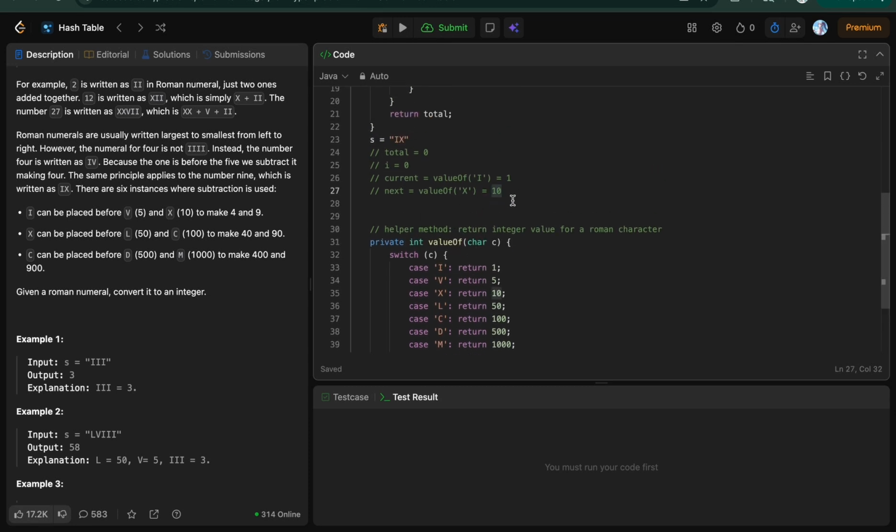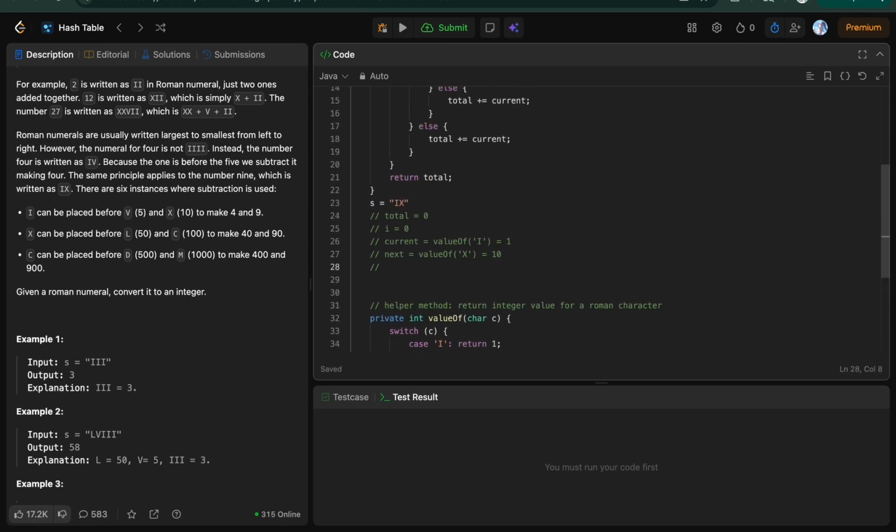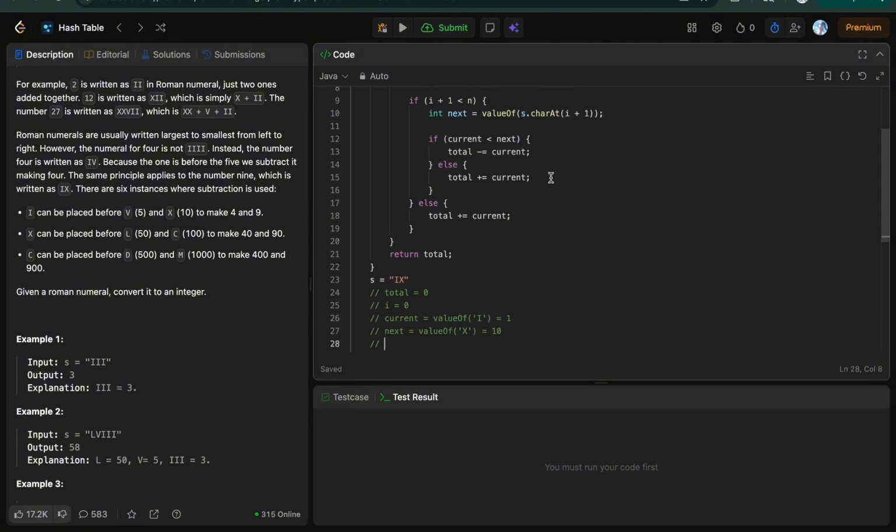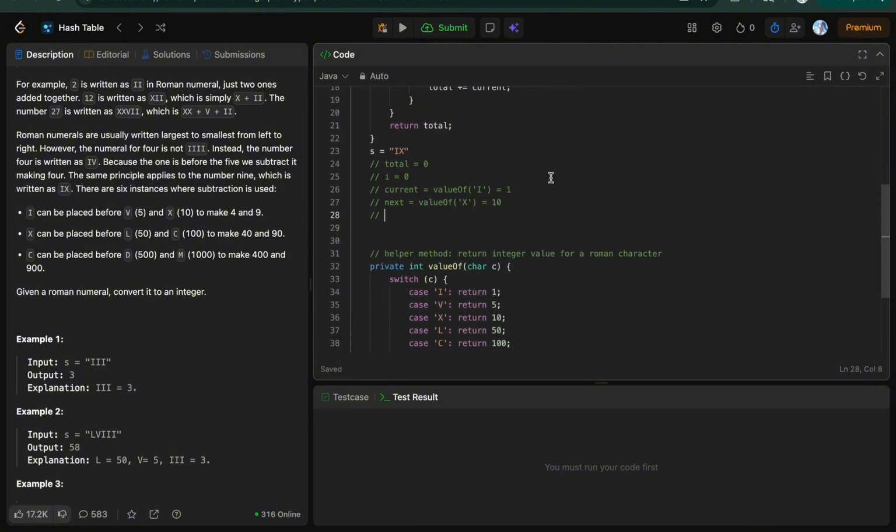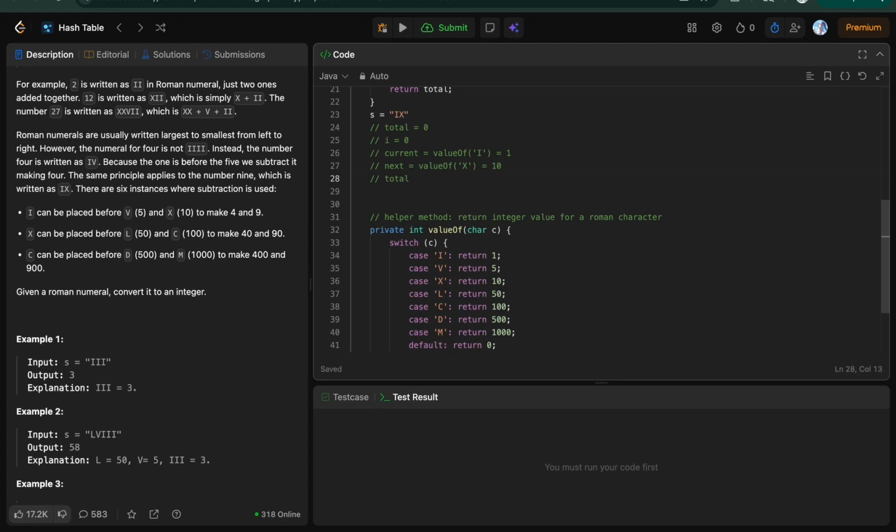So now we have next being 10, and now we check the if-else statement. Is the current less than next? It is. So if that's the case, we do total minus 1, and that's going to be -1 because right now the total is 0. We haven't moved the i, the i is still 0, so we're still in the very first part. Afterward, i becomes 1. So when that happens, current is now the value of X, and that's going to be 10.